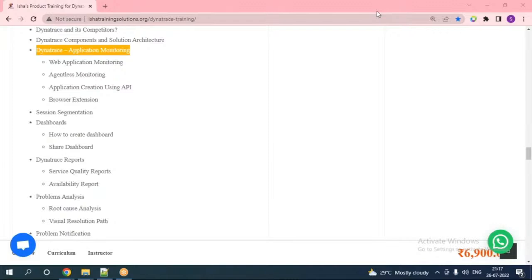Now the word has also changed in Dynatrace, which is actually called front end monitoring. Front end monitoring. So now what we are going to do in this learning: I am going to share the sample application, and in that sample application, how we are going to do this kind of application monitoring.